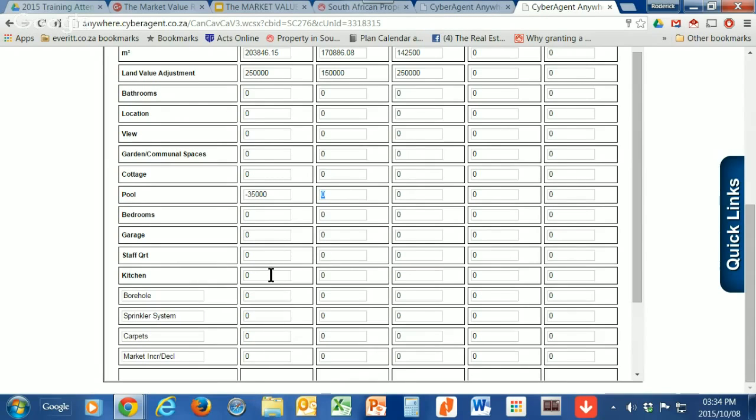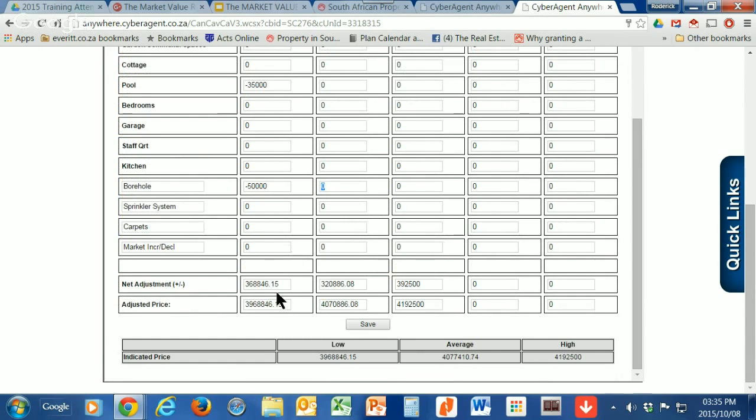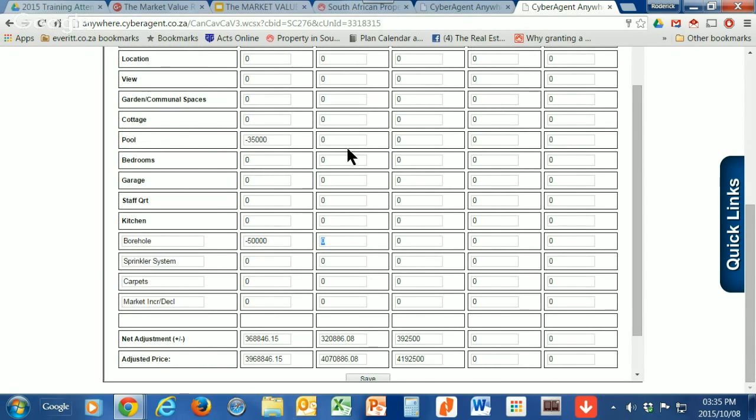Okay? Let's say, for example, that this property which sold had a borehole. My property has not got a borehole. So I'm saying if this property which sold didn't have a borehole like mine, it would have sold for less. Now I'm saying, let's say the borehole cost 100,000 Rand. I'm going to now subtract 50,000 Rand. And the minute I do that, the price at the bottom adjusts automatically. Okay? So I can keep going through.